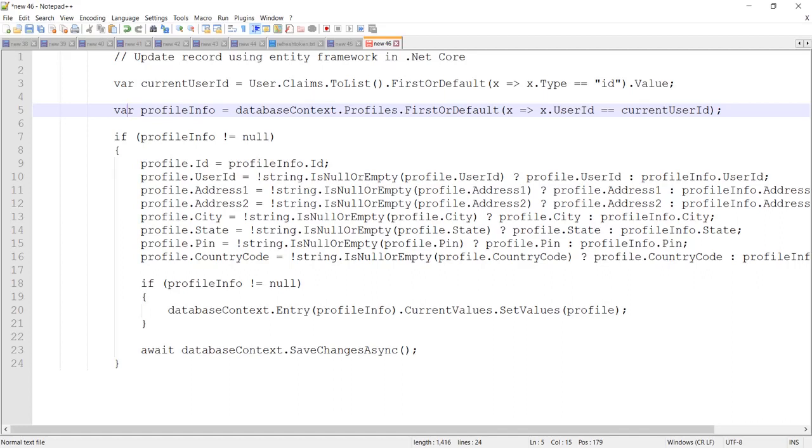Okay, so now let's proceed for the demonstration. So here you can see I have written code to update the record in Entity Framework in .NET Core. Then I will use this code to apply the changes in our database for a single particular row.